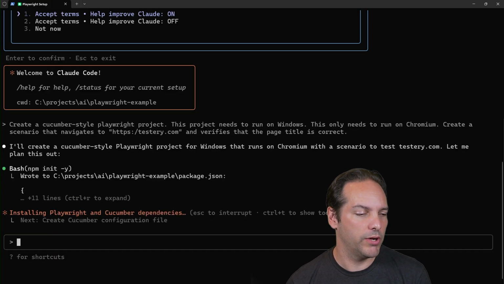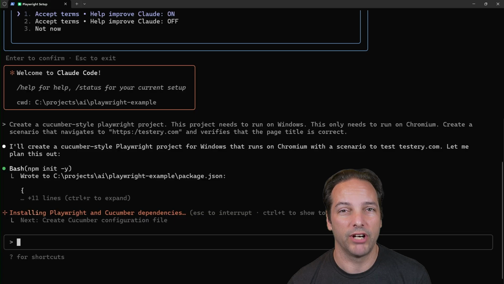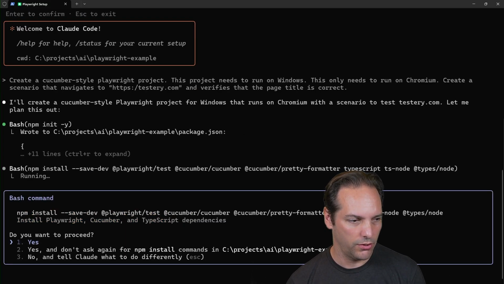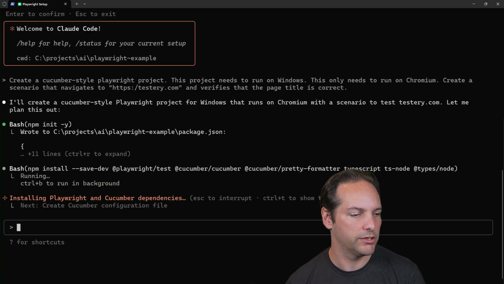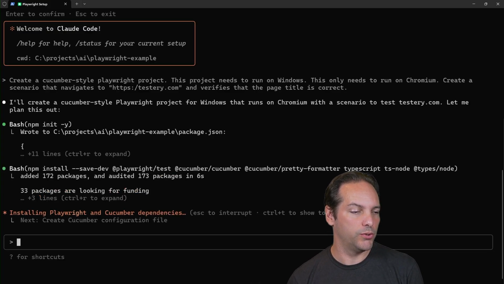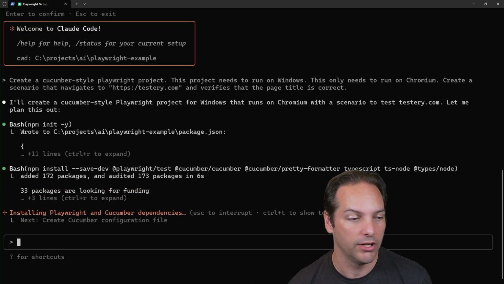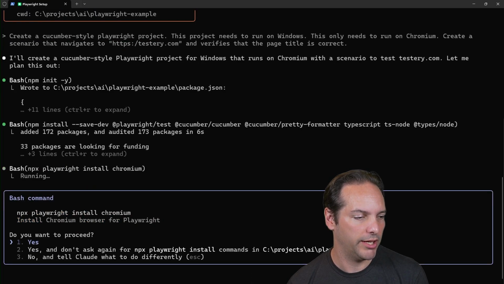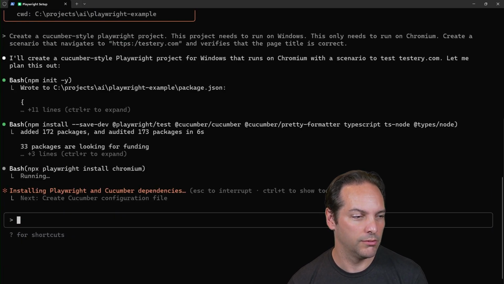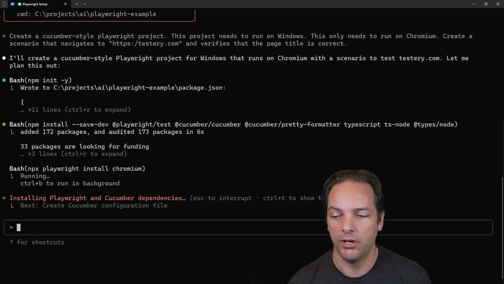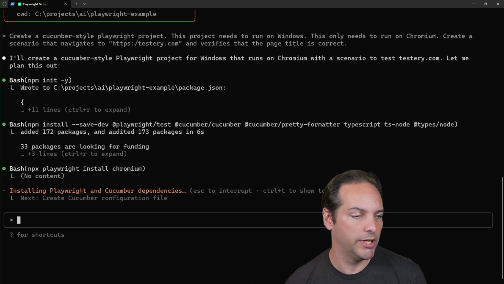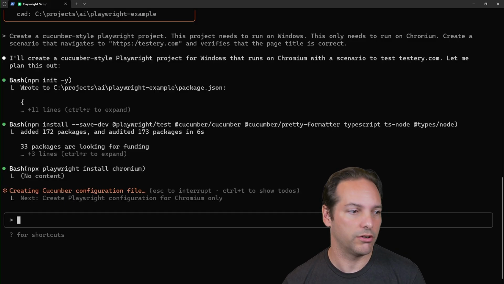And then next, it's going to ask us to install the Playwright and Cucumber dependencies. So an npm install command, of course, to do that. So let's agree and let it get started there. And now you can see next up, it's going to create the Cucumber configuration file once it's done installing the packages. Now this might take a little longer on your computer if you haven't installed some of these packages before. It can take longer to download them and get them installed. I use these tools all the time, so I typically have the latest versions already ready to go.